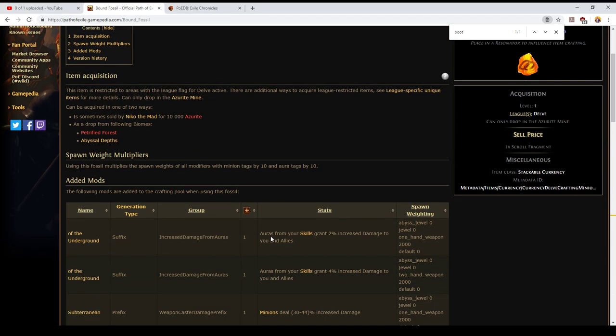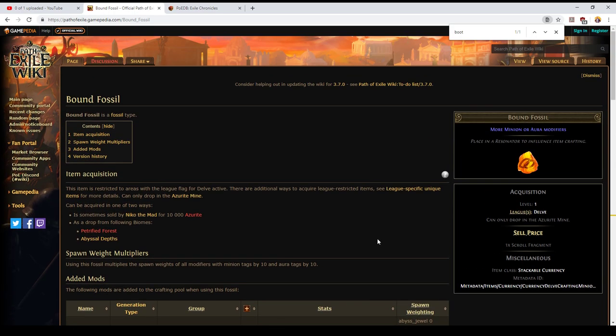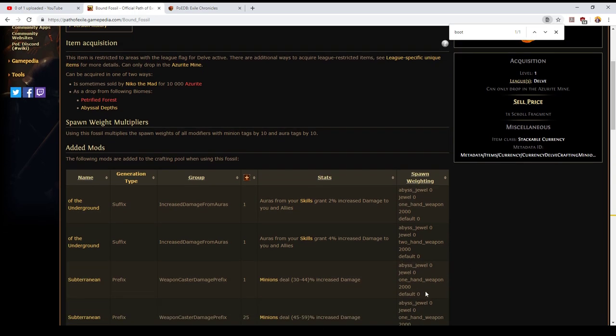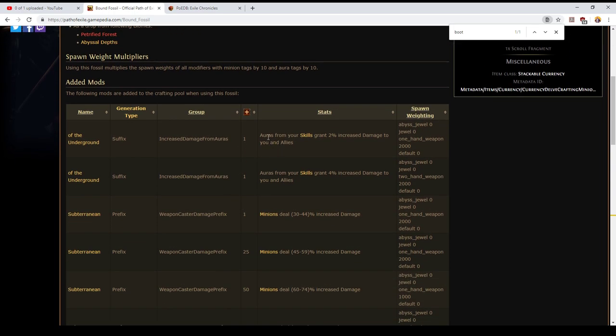Now let's have a quick look through the unique modifiers, the ones that you can only get through using a bound fossil, potentially in conjunction with other fossils, but possibly on its own as well. So first up, we have the aura suffix that is available on weapons. What this does is it grants auras from your skills 2% increased damage to you and to your allies. This is a pretty niche mod. It's pretty low powered, and it's 4% if it's on a two-hander as well.